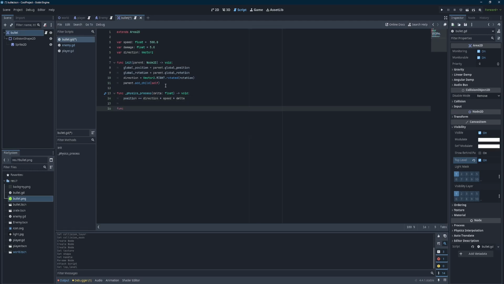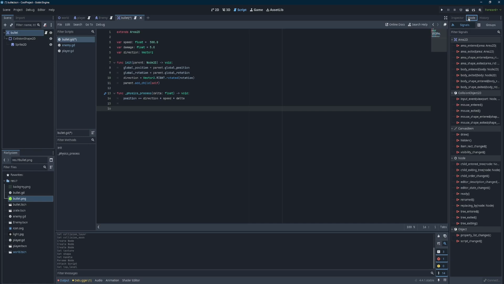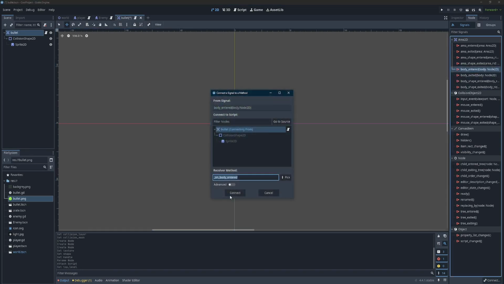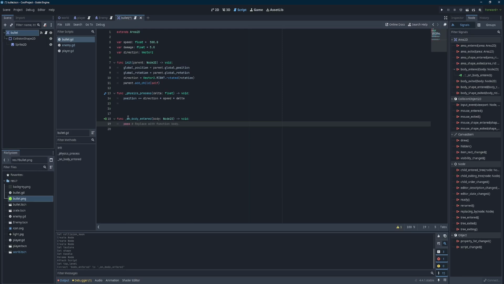We also need to add one more function here. What we might actually do is connect it to a signal. So from here, select that Area2D. At the top here, we'll select Node and body entered. So we hover over this. We can see this will emit when a body enters this area. So whenever an enemy or anything enters this area, this will trigger. So let's double click that, hit connect, and now we have a signal that's now connected to this function.